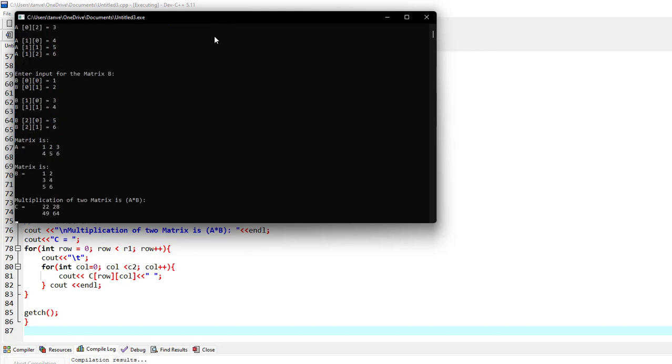Okay, all right, so you can see matrix A is 2 rows 3 columns, and matrix B is 3 rows 2 columns. So here 1 into 1 is 1, and then 2 into 3 is 6, and then 3 into 5 is 15. So 15 plus 6 plus 1 is equal to 22. So it is successfully executed, right?